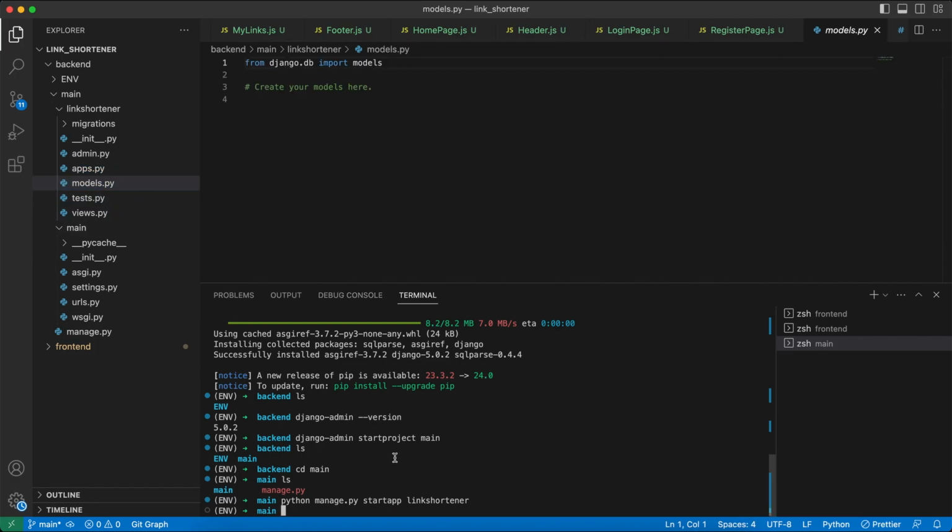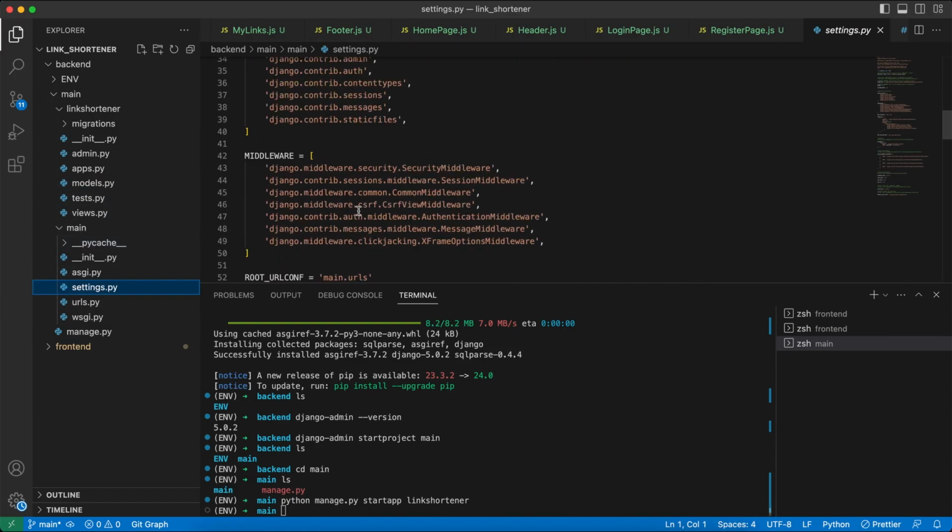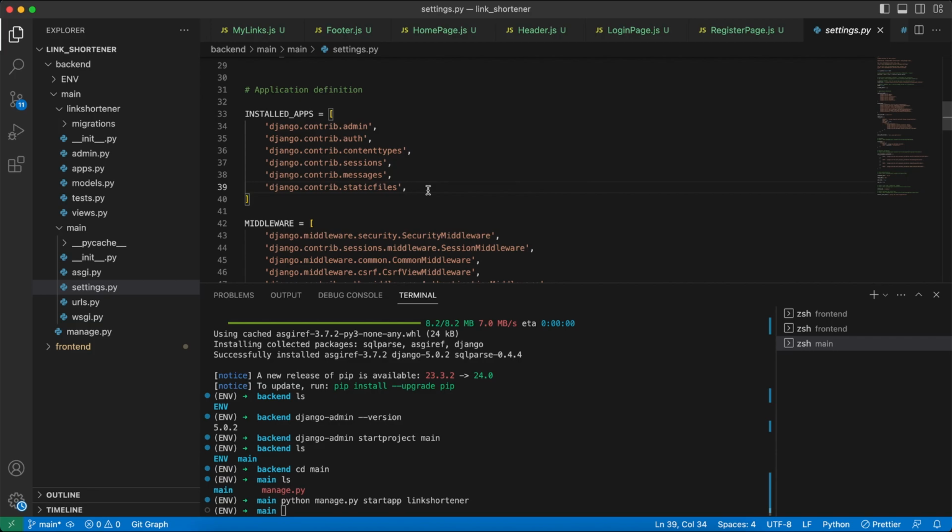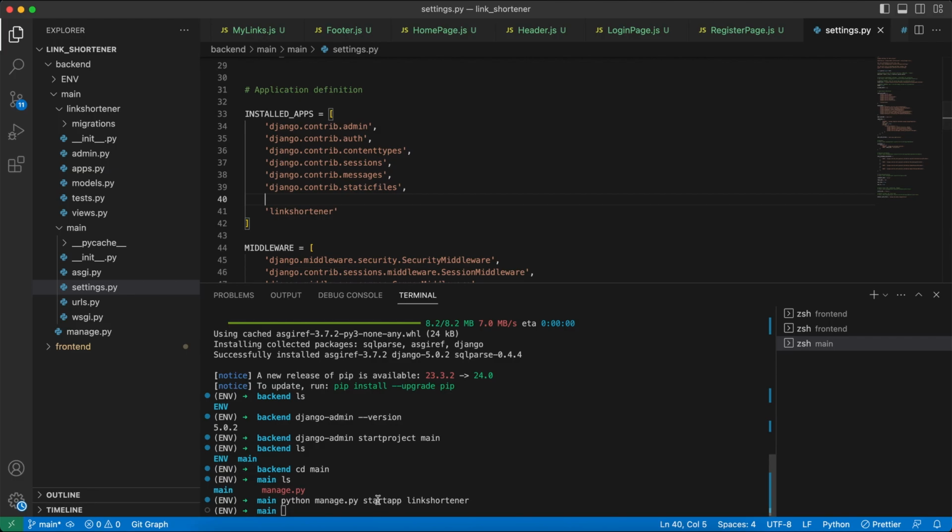So now the very first thing we should do is adding the app to the installed apps. Here, linkshortener. And we can quickly run the project to see how it looks. python manage.py runserver.